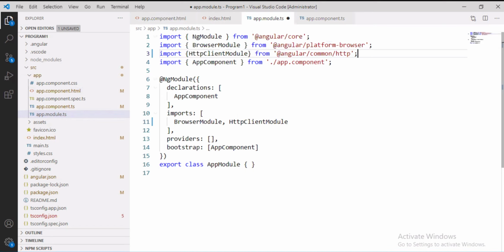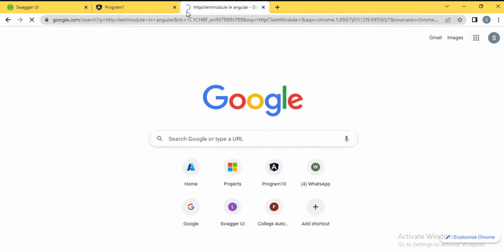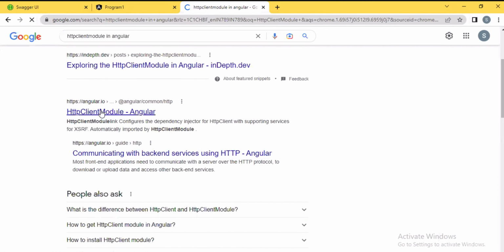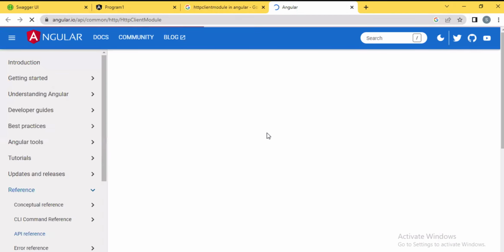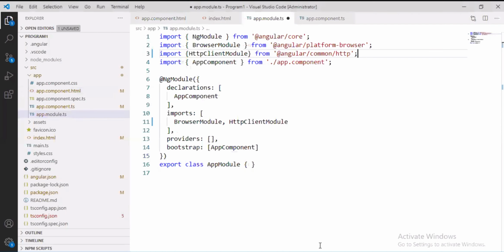Otherwise, you have to go and search for HTTP client module, just say it in Angular. If you go here, you have this HTTP client module, and you can see what it is part of. So I'm importing a module. Which module? HTTP client module.